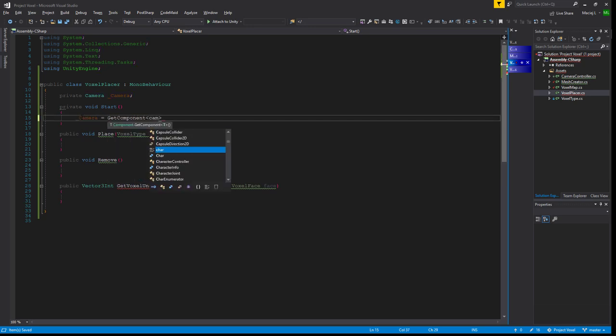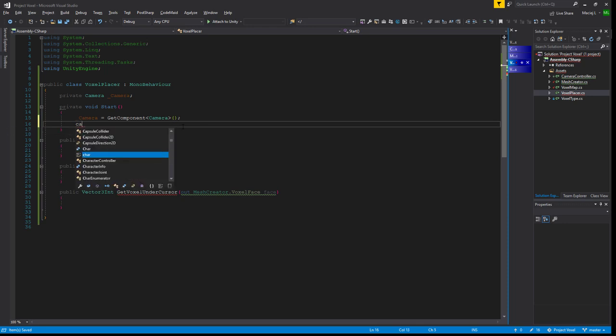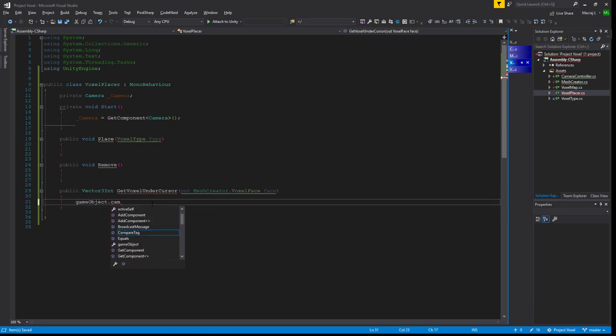Get component camera. I know we have a camera. No, there is not. There should be a game object camera. Oh, they removed it. Never mind. So I have the camera now.